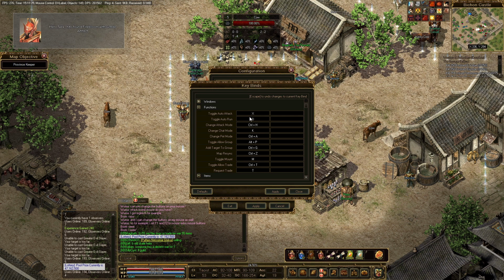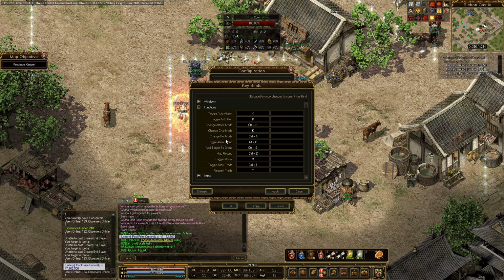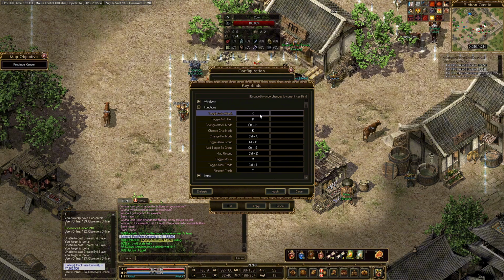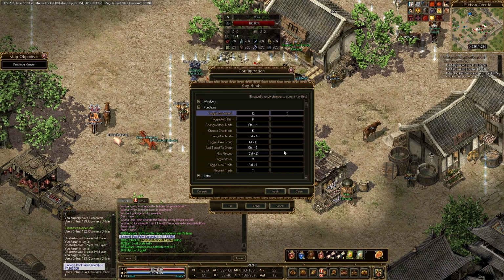Functions are the same. These are your keybinds for your abilities to auto attack, run, change your mode, etc, which everyone knows. You can change these if you wish to here. All you have to do is hover over the button, press the button you want it to be on. If I want it to be on, say, Q, I just press Q. Or if I want it to be on two different keybinds, I can have one as Q and one as X. So whenever I press Q, I would auto attack, or when I press X, I auto attack. It gives the ability of having two different keybinds for the same button. Personally, I just leave it as what they are. But if you are not used to these keybinds, you can change them to how you see fit.